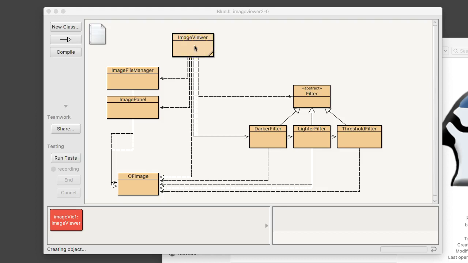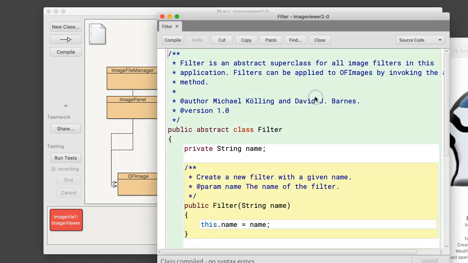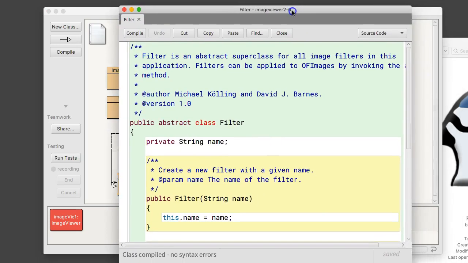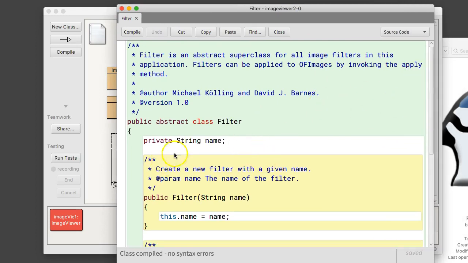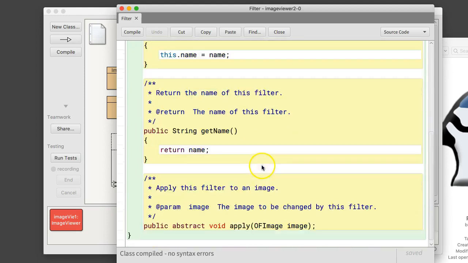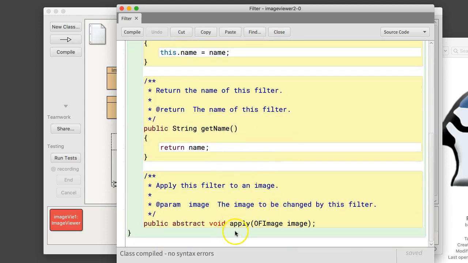So now, instead of our image viewer needing to have threshold and all of that, instead of our filters being built into OF image, these filters now exist as subclasses of an abstract class called filter. So if we open up the filter class, it just defines what all filters need to have. So every filter has a name and can return that name, and every filter has to be able to apply itself.